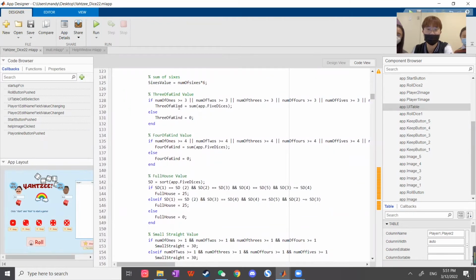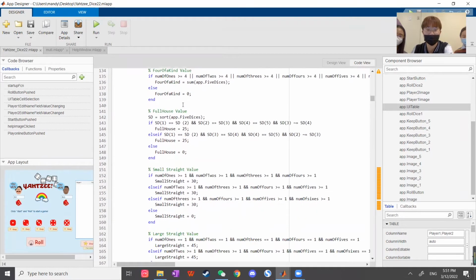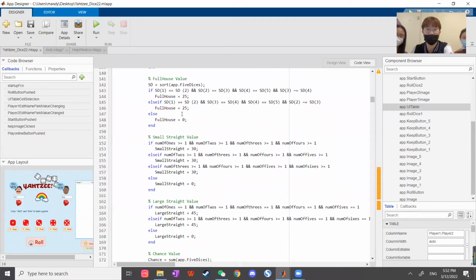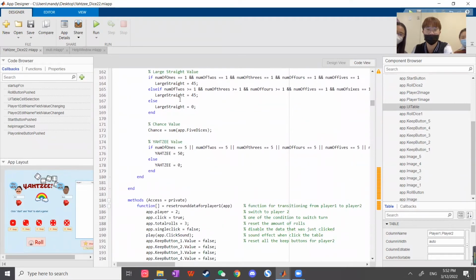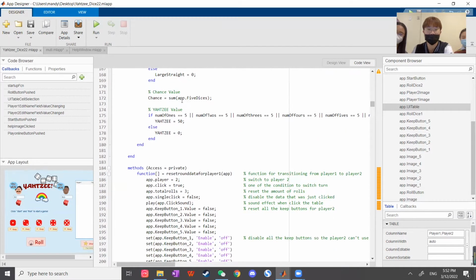When 3 same dice occur, the 3 of a kind is the combination of all the dice together, and 4 of a kind is when 4 same dice occur. 4 of a kind is the combination of all the points, and the full house is when 3 dice are the same and the other 2 are the same, and the total points is 25. The small straight is something like 1, 2, 3, 4, or 2, 3, 4, 5, or 3, 4, 5, 6. It's like 4 consecutive numbers, and large straight is 5 consecutive numbers, like 1, 2, 3, 4, 5, or 2, 3, 4, 5, 6. And chance is the sum of all 5 dice.